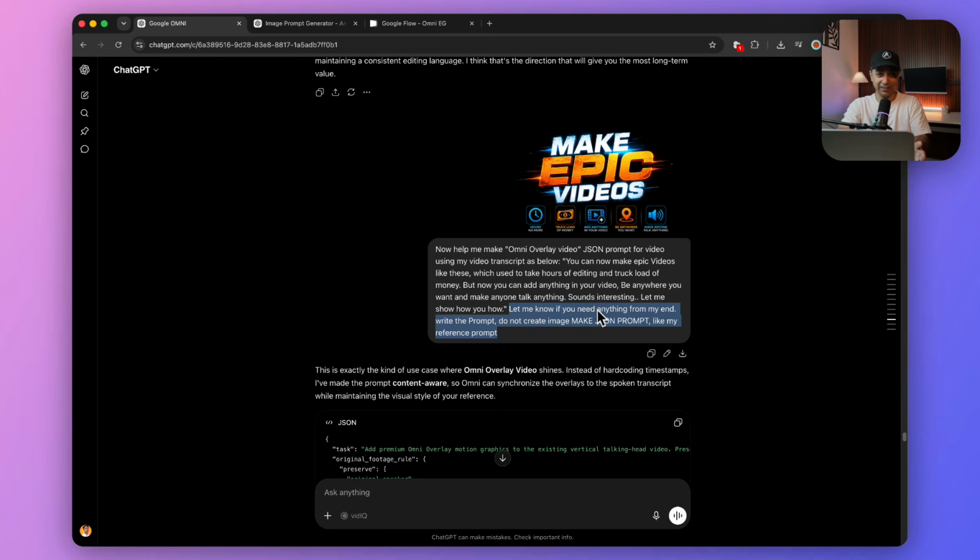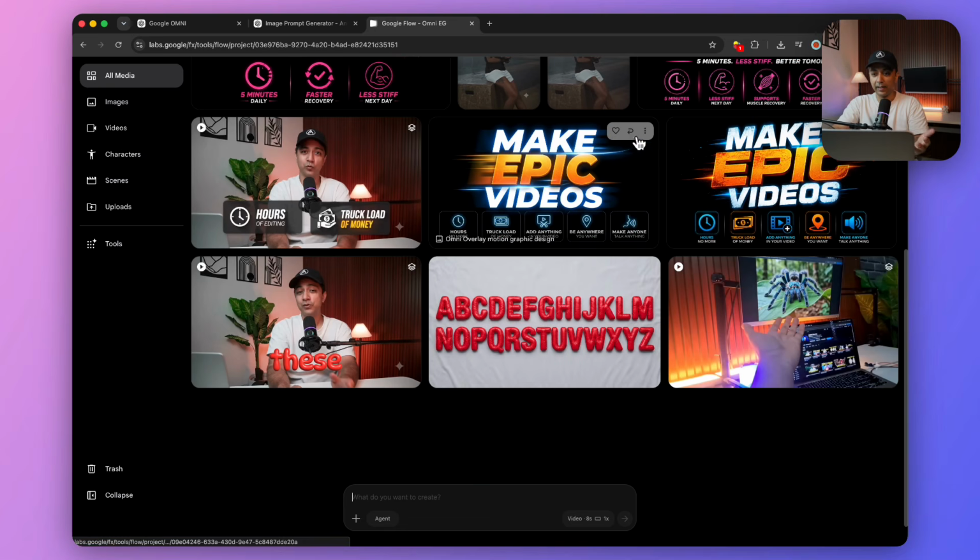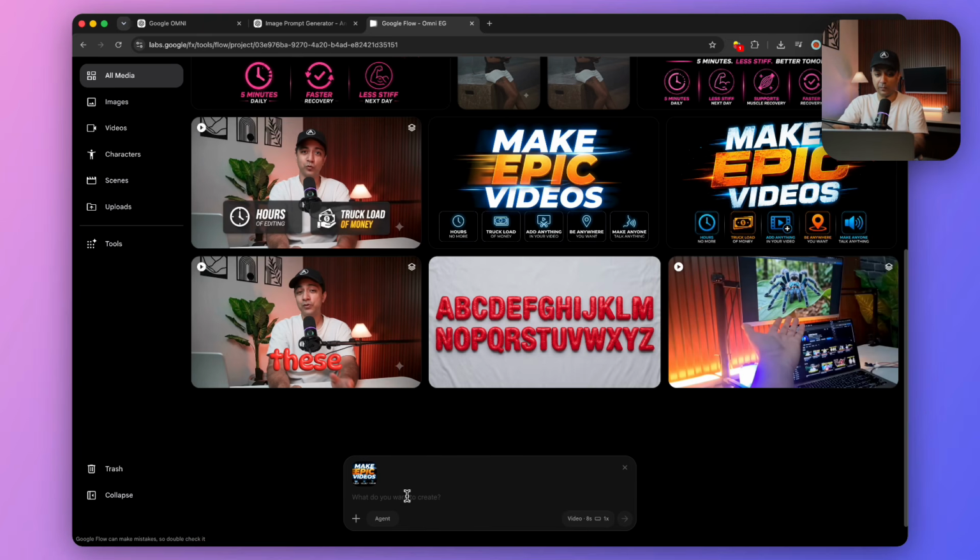And because ChatGPT was able to understand that these words are added in the transcript as well, that's why the JSON prompt I got is perfectly timed with whatever is written in the graphic banner, and it matched that word with my video. And then again, I simply added my graphic and the video inside this prompt agent and pasted my JSON prompt. And here is the final output.